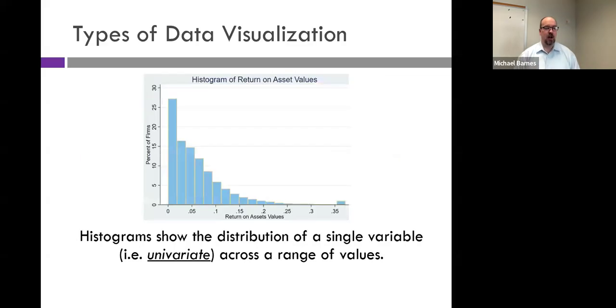Then we have histograms, which look a lot like a bar chart, but it tends to be an operational bar chart that uses ordinal distribution. Ordinal is basically saying that there's some sort of relevance to the numbers that are assigned to it. You can see the valuation that's listed here on the graph. It shows the distribution of a single variable across a range of values. So this is a univariate analysis.